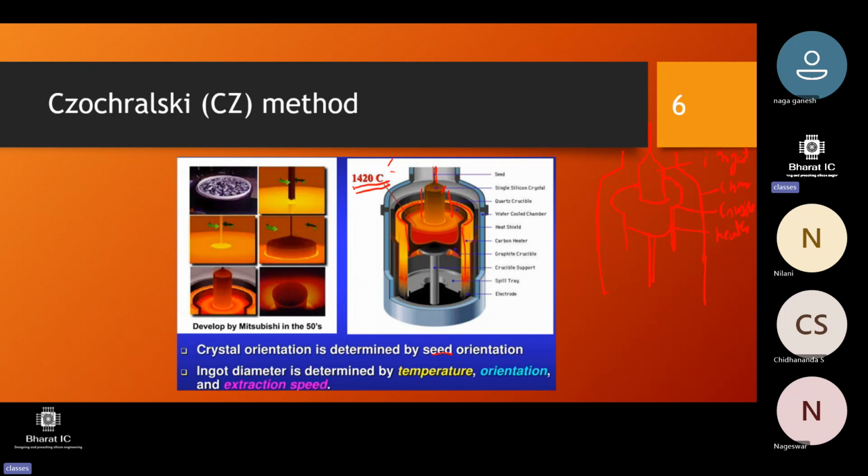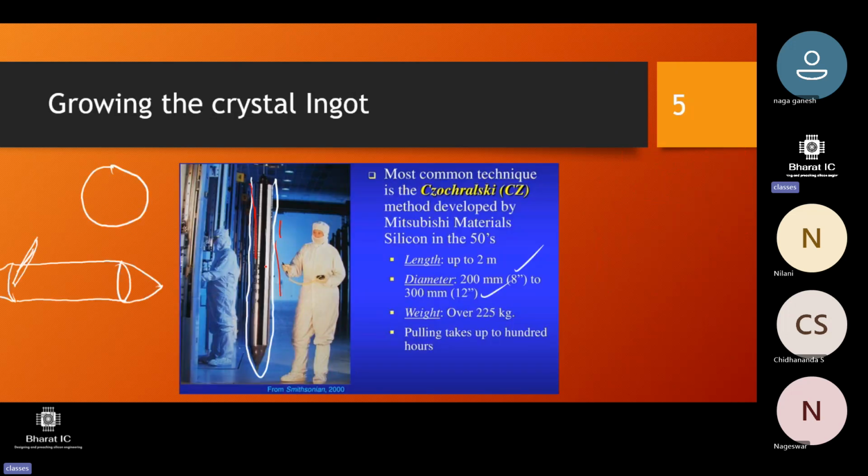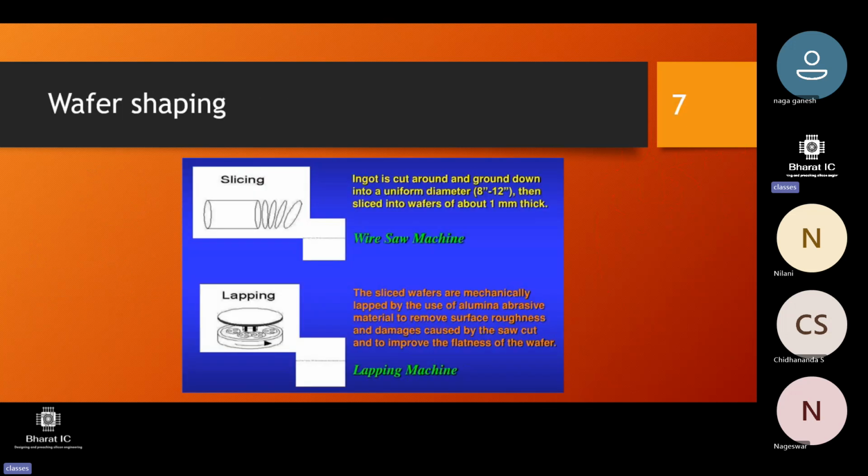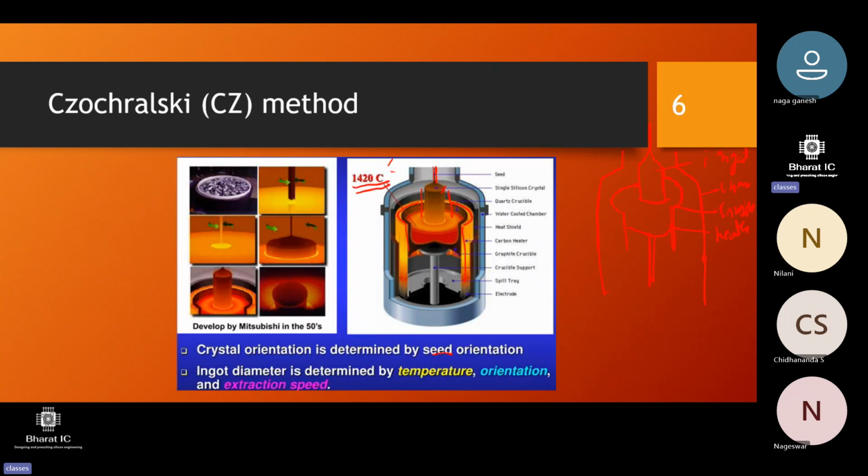After this, the crystal is drawn out. The whole method is called the Czochralski method, the CZ method. After this, this kind of big-sized crystal is drawn. Okay, so this is what the Czochralski method is. After this method, the crystal is made properly.